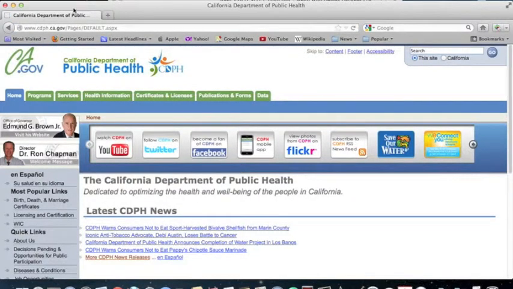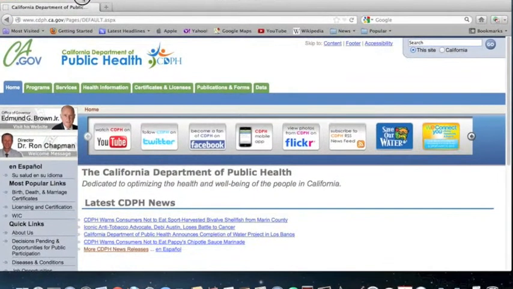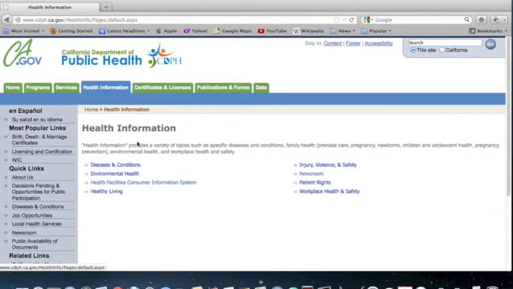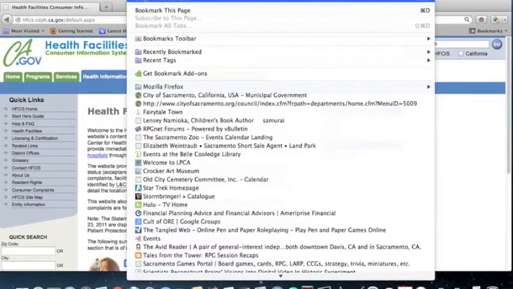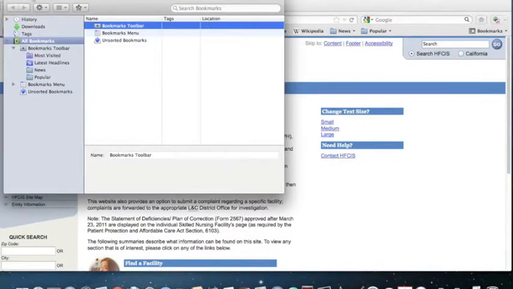And you see our home page here, and above there's a picture of our governor, and above his head you see a row of green tabs. We're going to go to the fourth tab, which is Health Information, and click on it. Pulls up two columns of hyperlinks, and we're going to go to the Health Facilities Consumer Information System. And why don't we go ahead and bookmark this page so that we remember it.